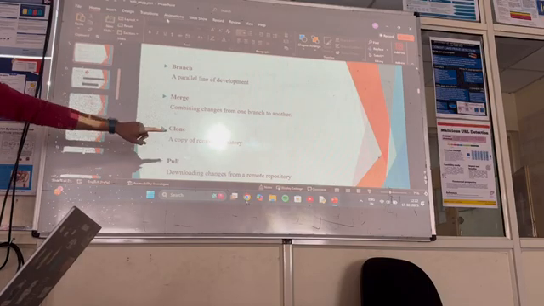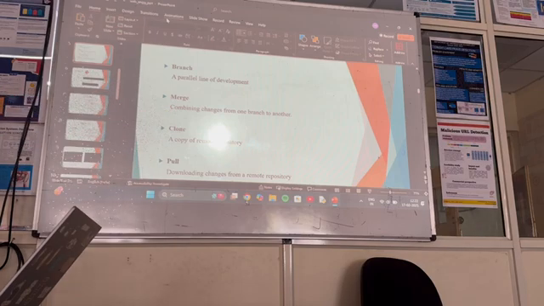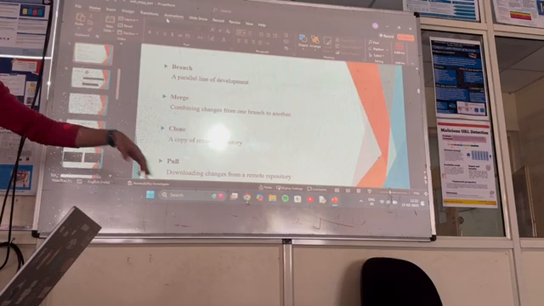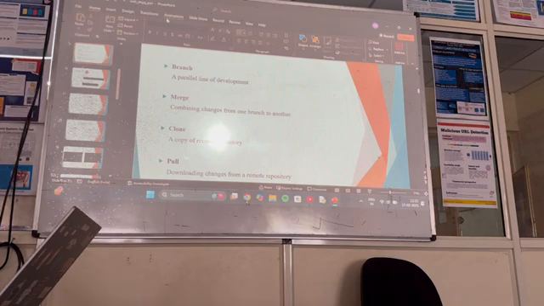Clone, we can also create a clone of a remote repository. Like if we want to see some other person's repository or some project made by high-end developers, or we want to get inspiration from that, we can create a clone of their project and save some changes from that. Pull is downloading the changes from the remote repository which any other coder has made, and we want that in our local repository.